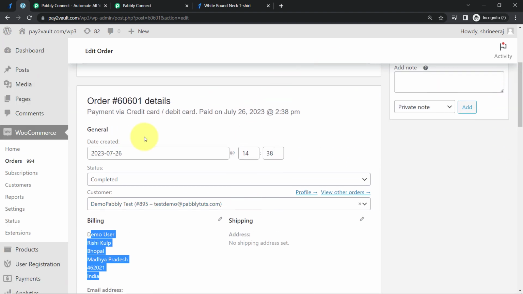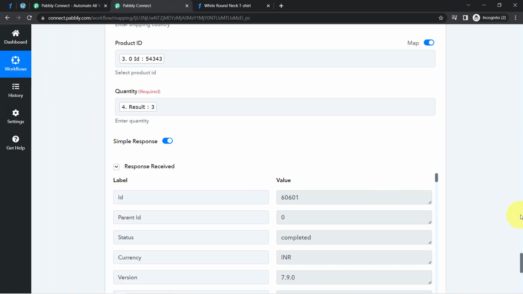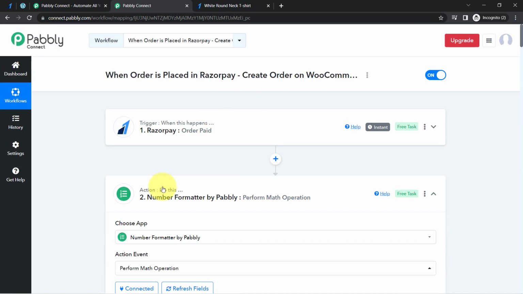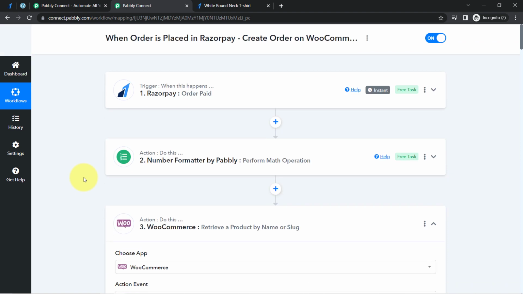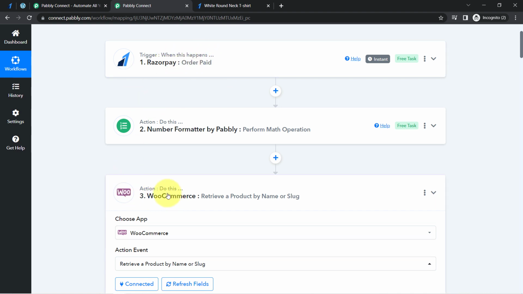Okay, and the presence of this data clearly shows that the connection between Pabbly Connect and WooCommerce is also working absolutely fine, or you can say that this automation is working absolutely fine. Okay, so now onwards what will happen, every time any new order is placed in Razorpay, the same order will be created automatically in WooCommerce.